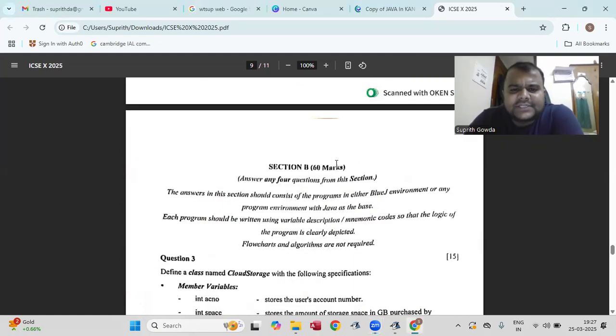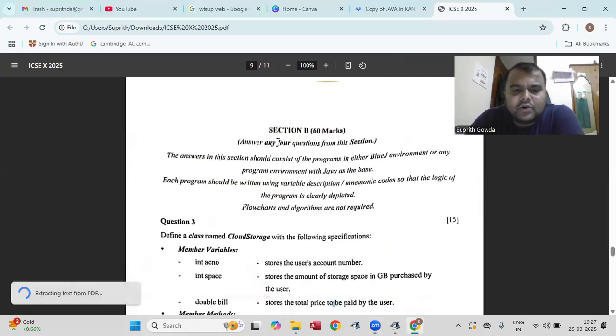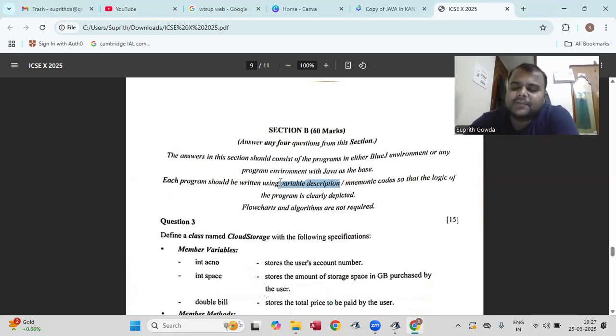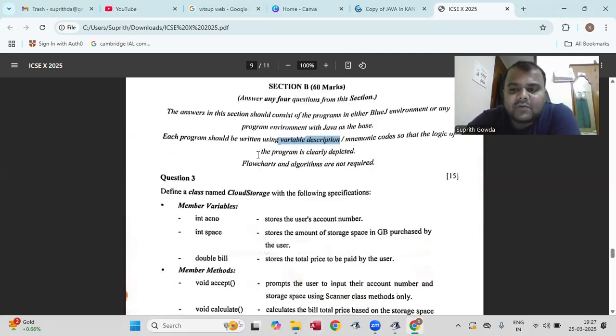Section B: here you are going to answer any 4 questions. The answer in this section should consist of a program in the BlueJ environment, with Java as the base, and these programs should be written with a variable description. After the program and output, write the variable description with 3 columns: name of the variable, data type, and description. How many variables you have used, what is the data type, and what is the description of each variable. Flowchart is not required.